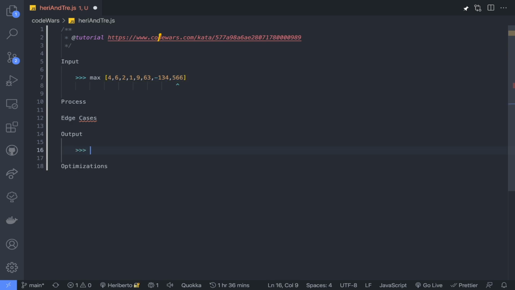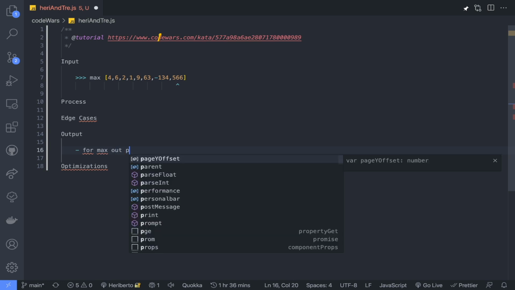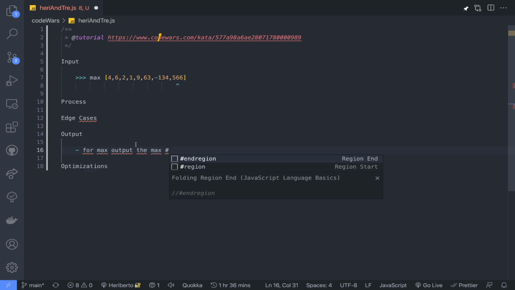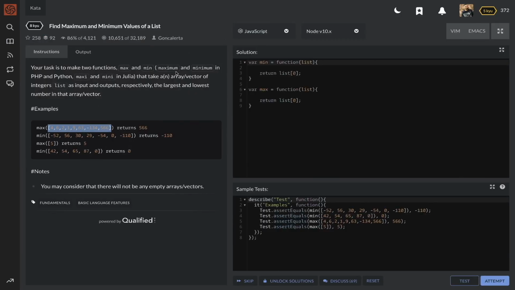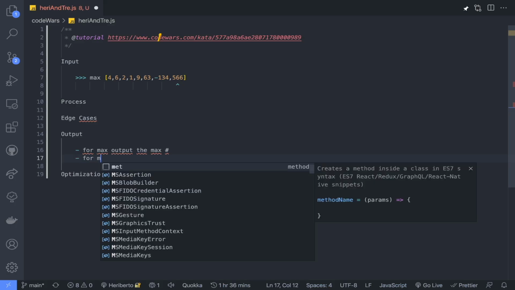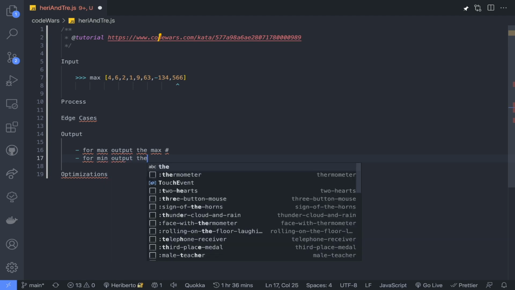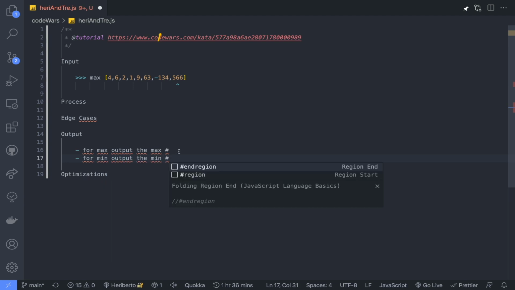So for the output, let's do it like this. So for max, output the max number, right? Am I reading that right? Right? All right, and vice versa. For the min, they want the minimum number. Okay, write it down. So for min, output the min number. So those are the outputs.